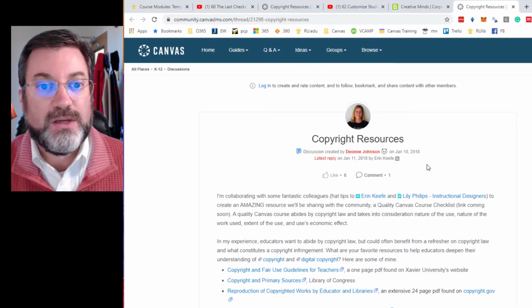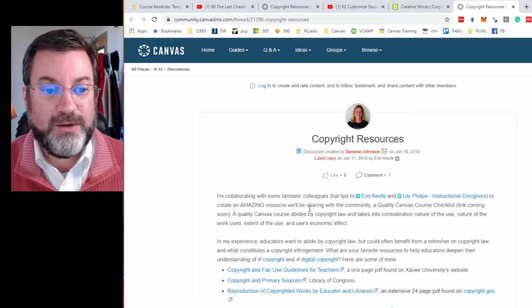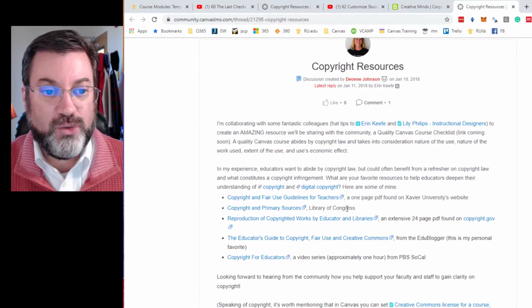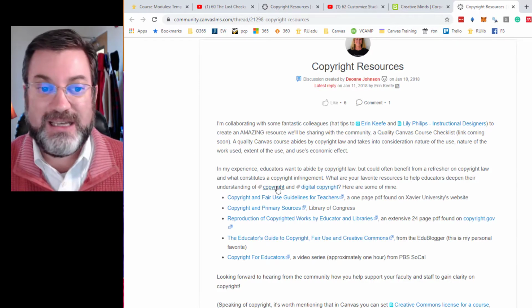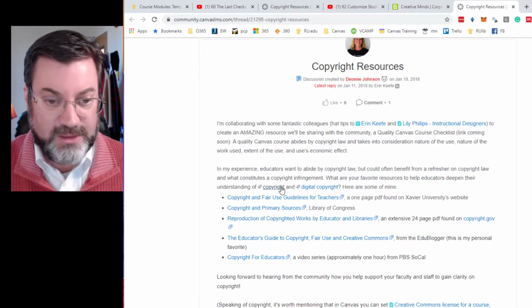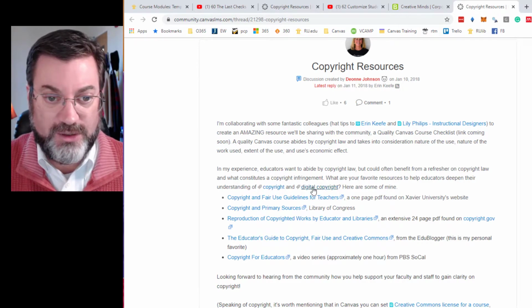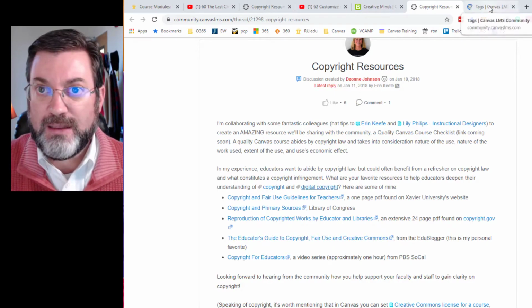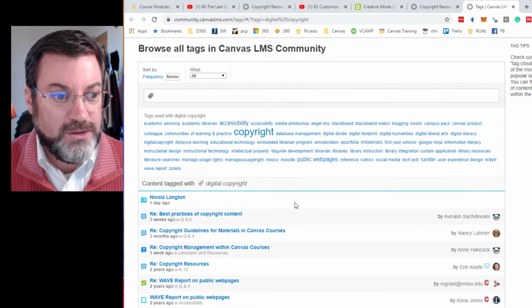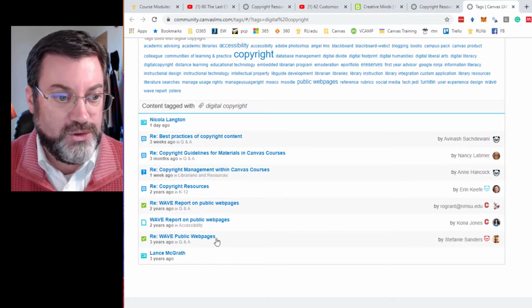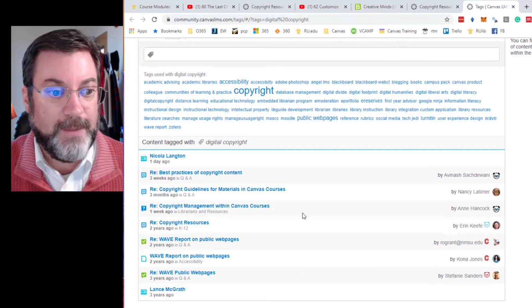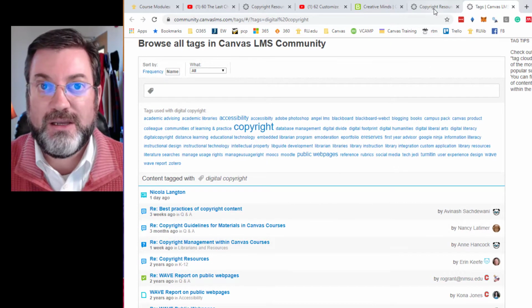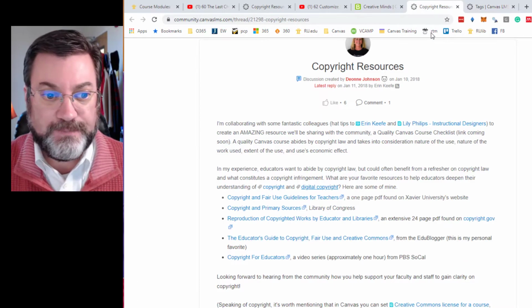Here we go. So here is a Canvas page on copyright resources. You can quickly see all of the copyright and digital copyright tags in the Canvas community. So for example, let's look at digital copyright. And then, so here are 1, 2, 3, 4, 5, 6, 7, 8, 9 different posts that have to do with digital copyright. You can follow those posts and see what they all say.